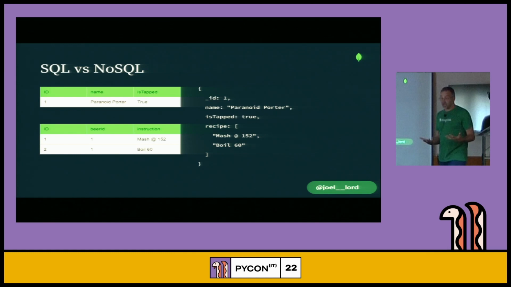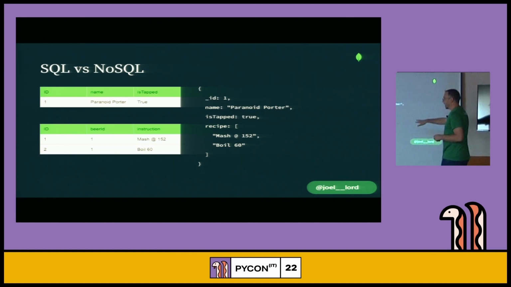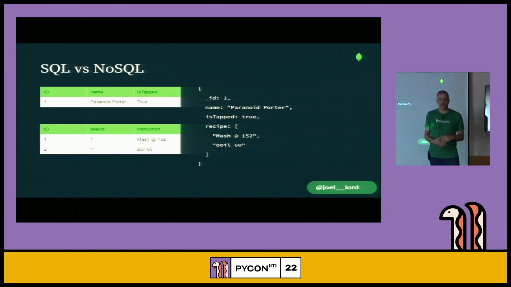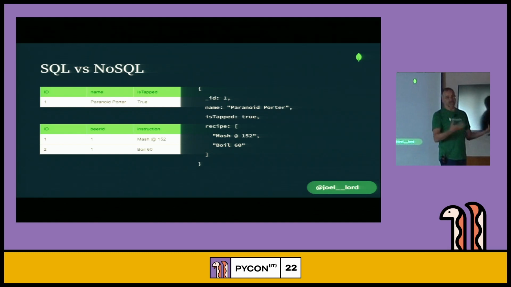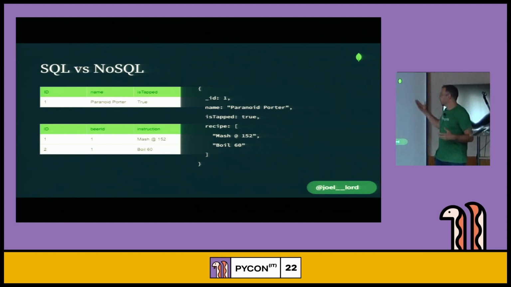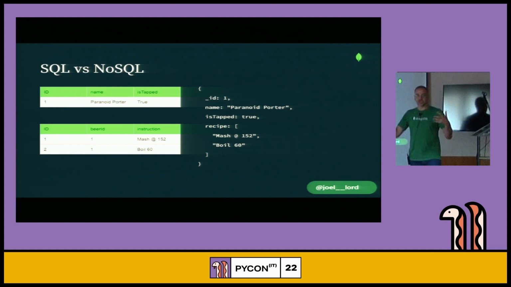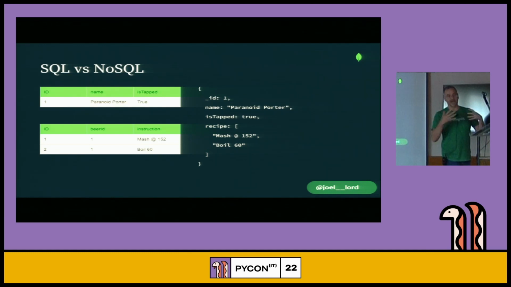In a document database, this is how you would do it. You can add an array of all of your different steps. So instead of creating a second table, you can just add this array. In this case, it's an array of strings where I just list all of the different steps. So now I've got this single object that has all of the information about my beer, including the information about the beer itself, and then also the recipe.